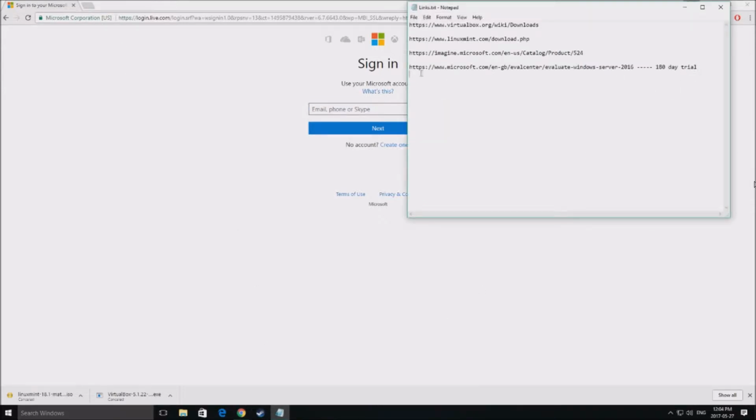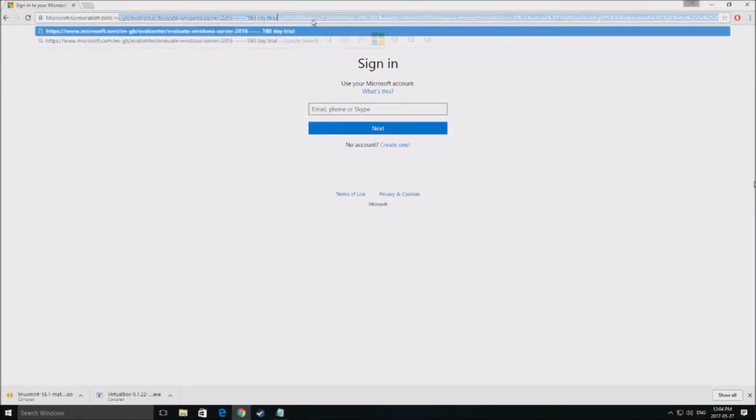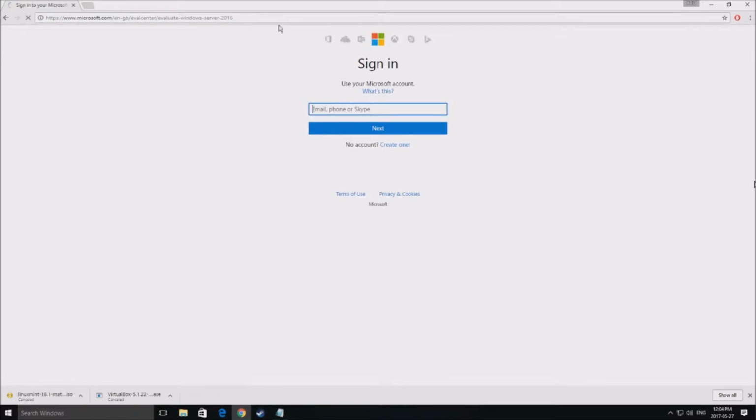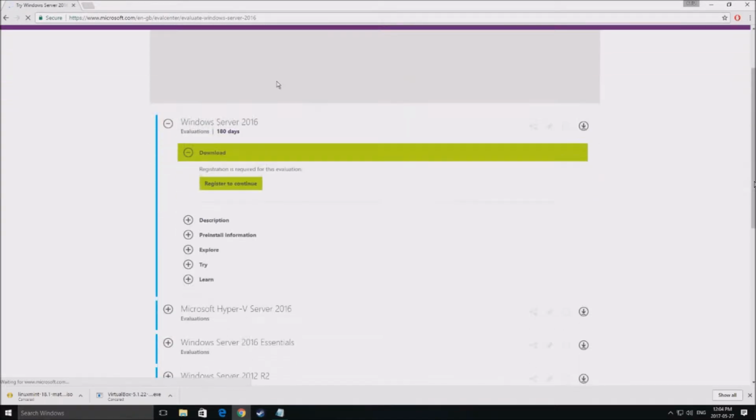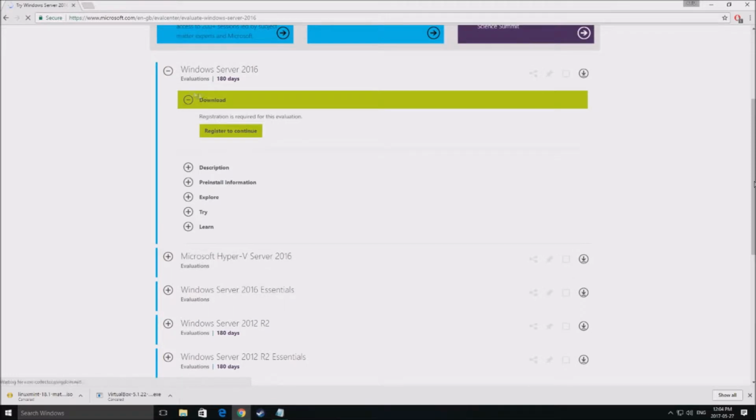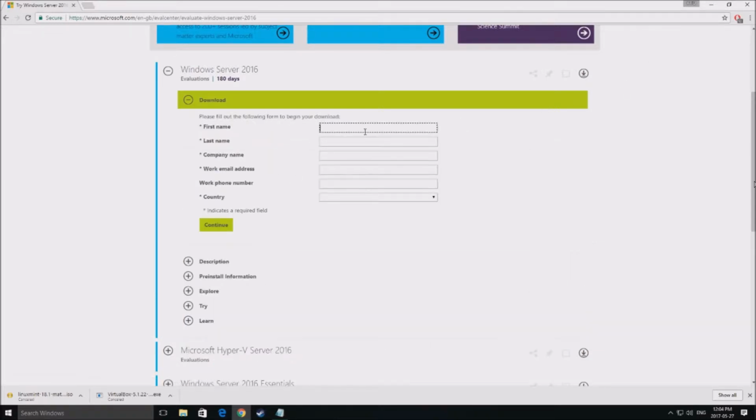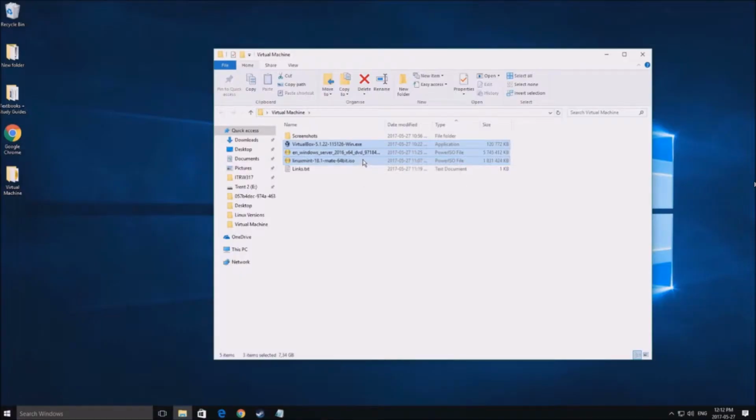If you are not a student, copy the fourth link in the description and paste it into your URL bar in your browser. This will take you to a website where you will be able to download Microsoft Server 2016 and Microsoft Server 2012 for a 180 days evaluation period. Once you have chosen either the 2012 or the 2016 version, click the download button, then click the register to continue button. After that, fill out the form with your personal details and click the continue button to download the file. Once all the files have been downloaded, continue to the folder where all of the files have been saved.